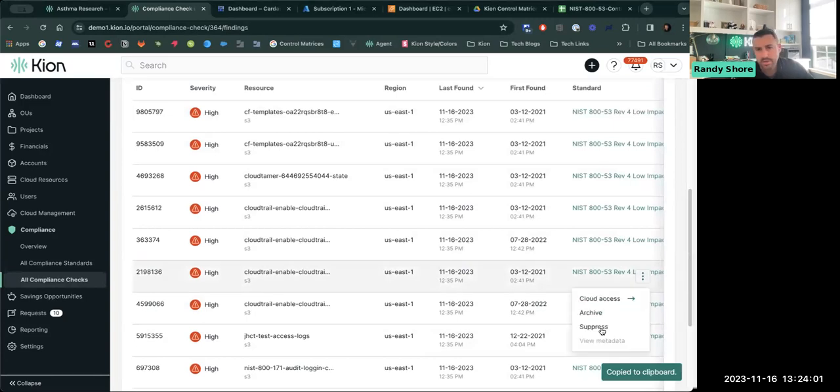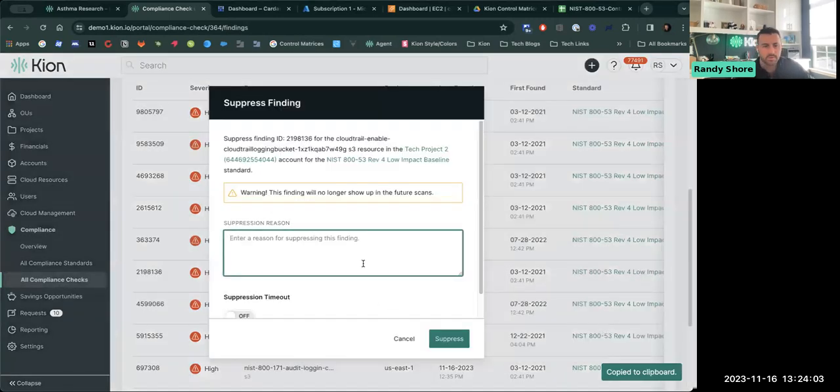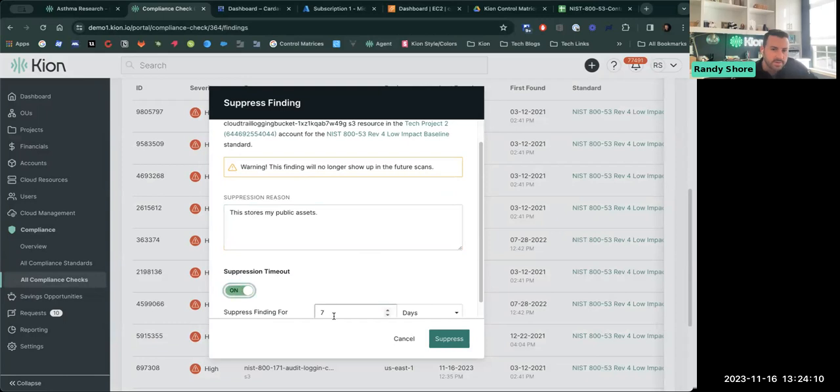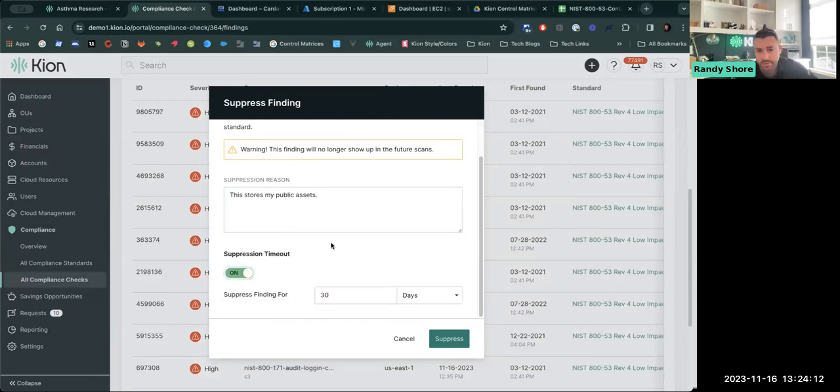I also have this ability to actually accept a particular risk, right? This stores my public assets. And so that's why I don't have that. I also can suppress it for a period of time. So I want to accept the risk just for the next 30 days. After that, I should be getting rid of my bucket.